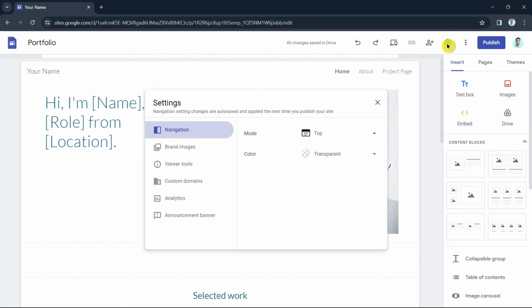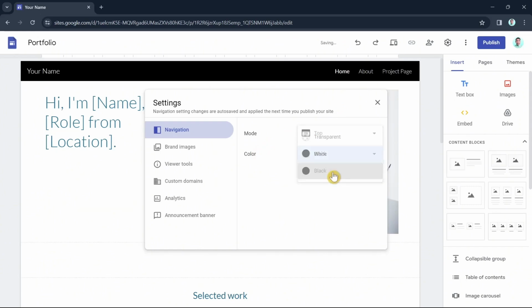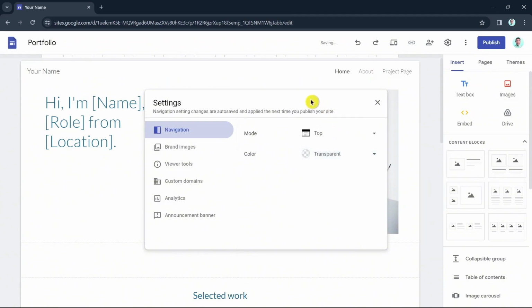So once you click on this gear icon, it will show you these 6 options here. The first one, we have the navigation. So here we can change the navigation bar if you want to change from top to side, as you can see, or if you want to maintain it at the top. And you can also change the color if you want black or white or just transparent, just like this.